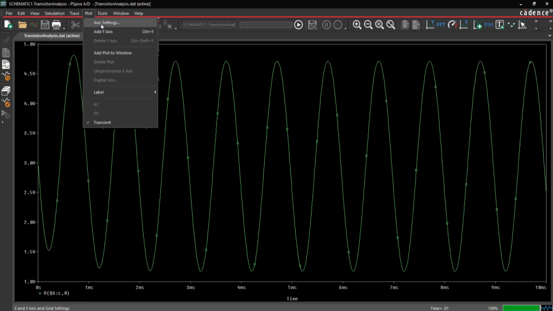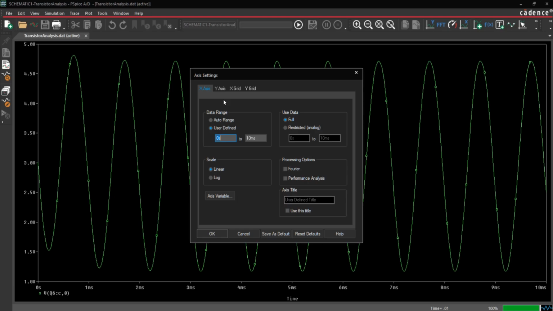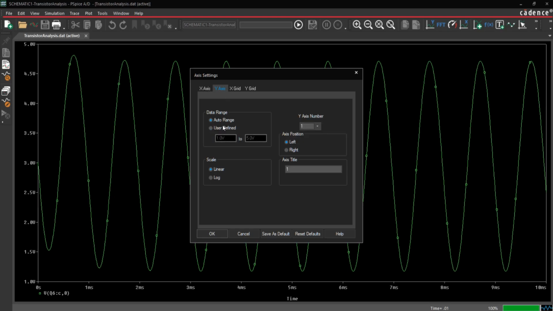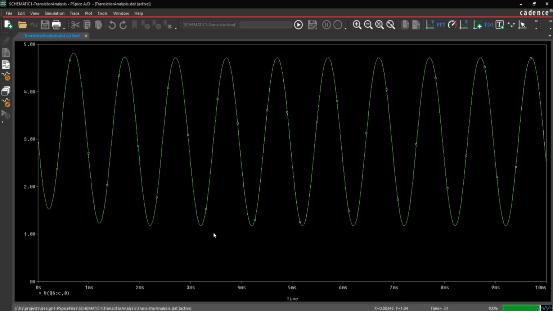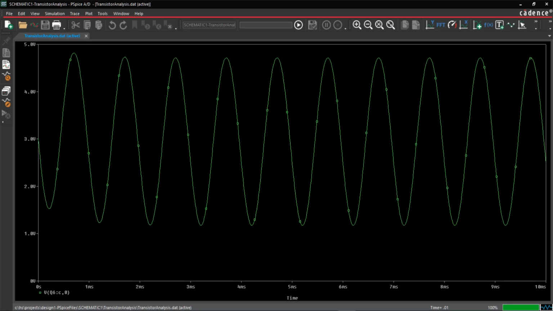Let's close all unnecessary simulation output windows, and rescale the y-axis from 0 to 5 volts so that we can see the entirety of our output signal in proper scale. Now, isn't this a thing of beauty? Our signal comes out almost in its full amplification.